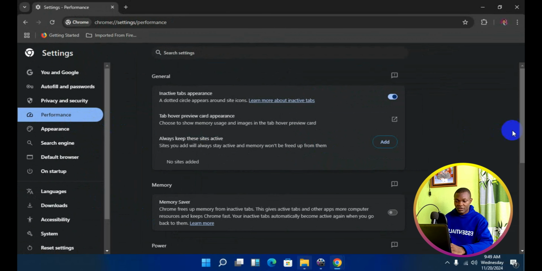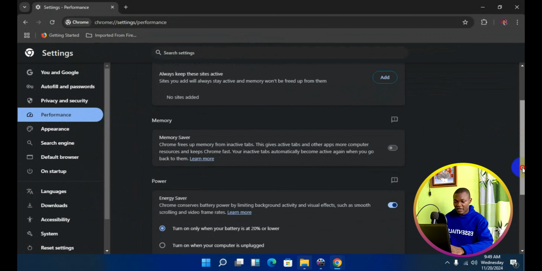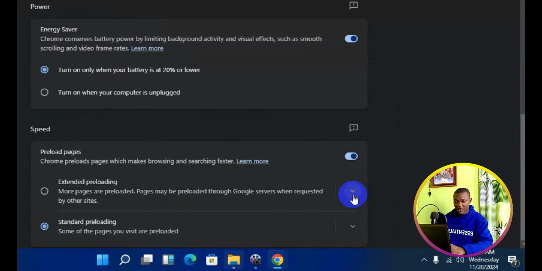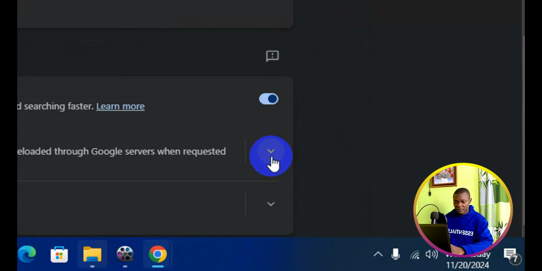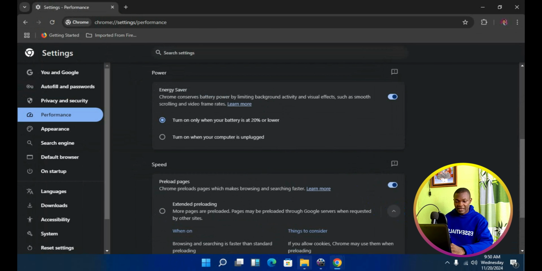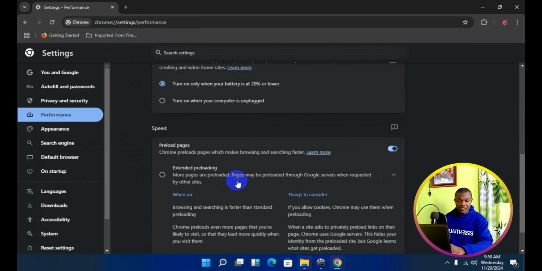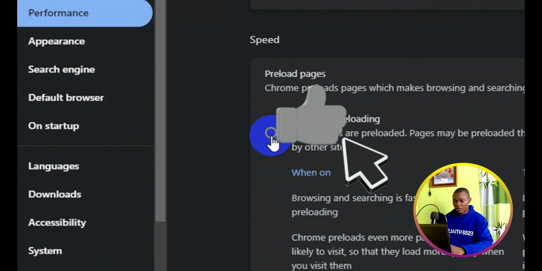Next thing you need to do is simply scroll all the way down. And then from the speed section right here, simply click on here. And then you see extended preloading. More pages are preloaded. Pages may be preloaded through Google Server when requested. What you need to do is simply click on here to turn it on.